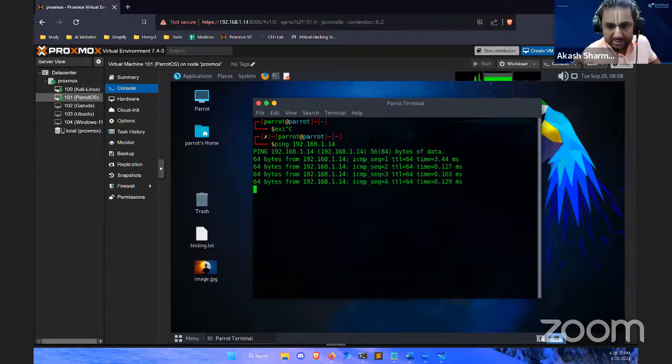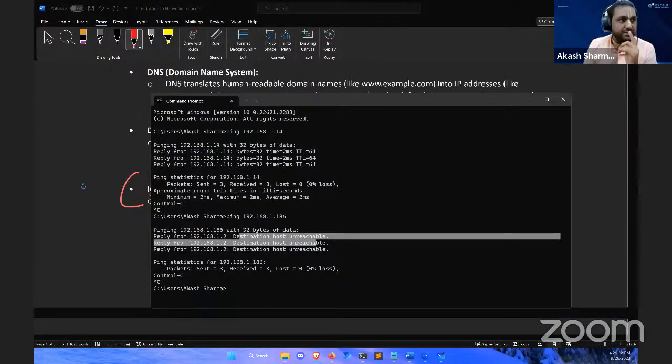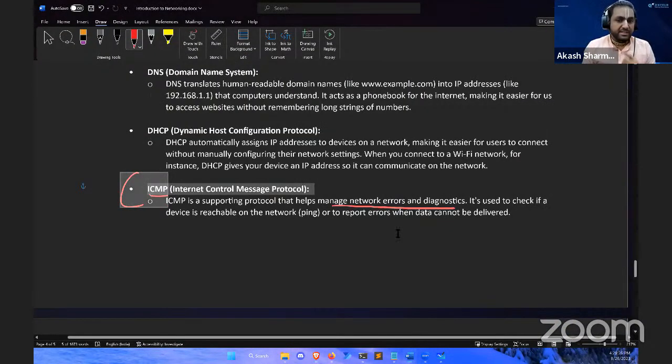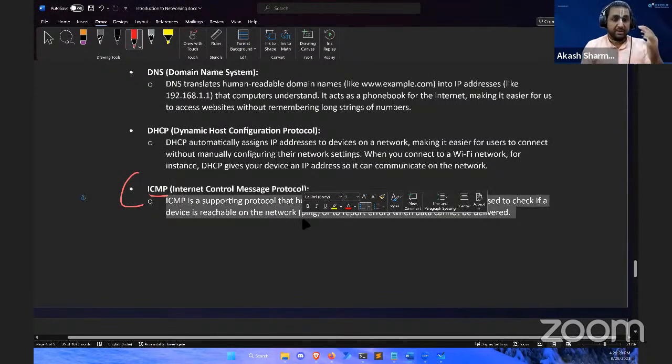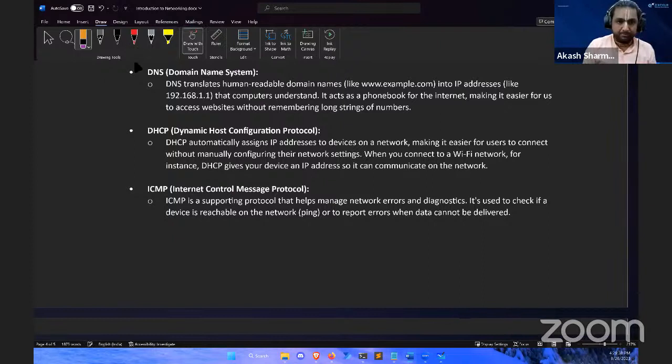It shows me the ICMP sequence. This confirms the presence of the ICMP protocol. You see, ICMP sequence 1, 2, 3, 4, and 5. These are the number of packets it is sending to the recipient, and it's getting a reply from the recipient as well. This ICMP sequence confirms the presence of the ICMP protocol, right? So this way we can confirm ICMP exists, and it is the responsibility of ICMP, Internet Control Message Protocol, to check if the device is reachable and to report errors if the data cannot be delivered. So that is the job for ICMP.